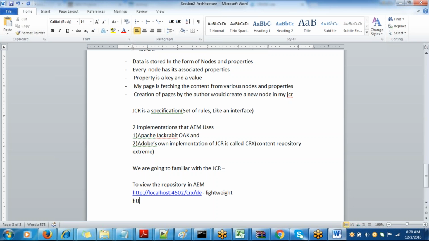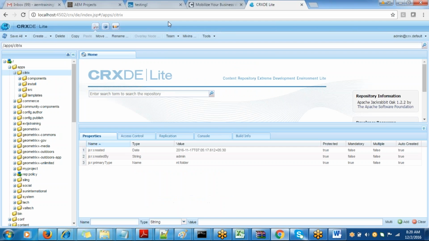Another URL is HTTP localhost. This is again a little legacy URL, but very effective. CRX slash explorer. Okay. There's another URL to view your AEM.